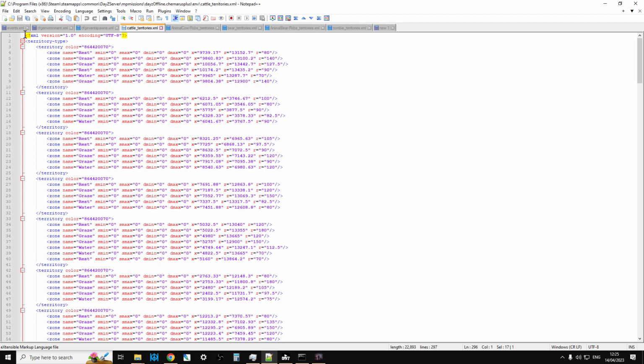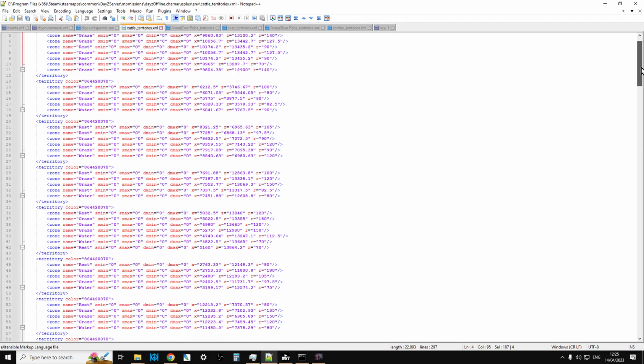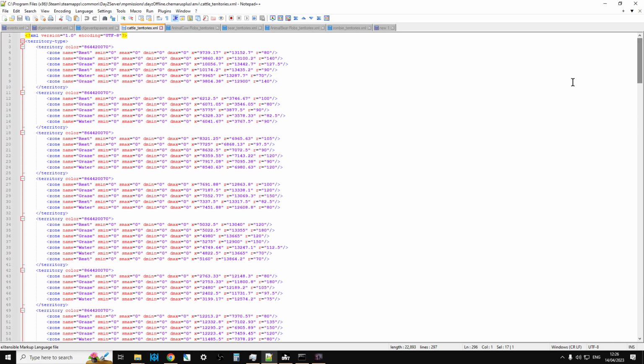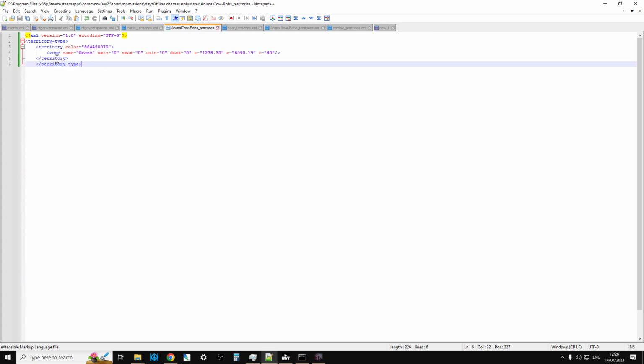And all we want is just the top bit like that. So we want the opening tag, and then the first line. We just copy that and paste it into a new file. And then we want the closing territory type, and copy and paste that below it. So you'll end up with something like this. It's basically a mini version of, in this case, cattle territories.